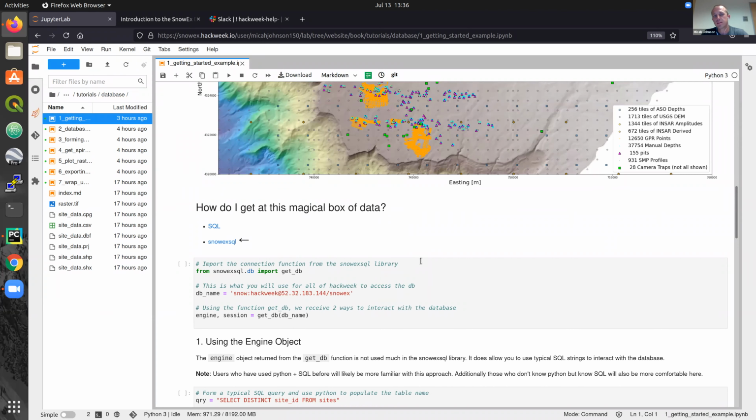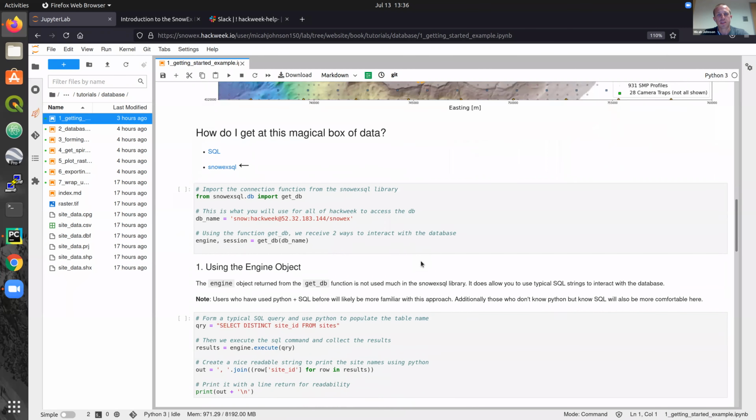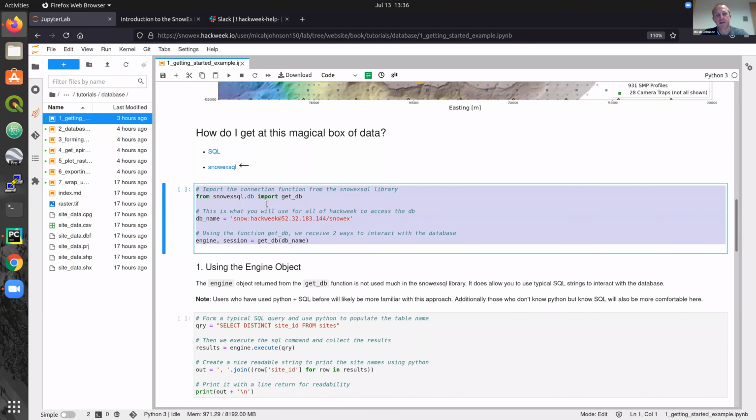And you'll see there's a little bit of play back and forth, but I think you'll find that it's more useful. So to get at this, you really just need these lines. These are the lines you'll use for all of Hackweek. So anytime you want to get at the database, you'll want to use these 3 lines at the very least. We're all going to use the same user and password. It lives at this IP address, and the database is called SnowEx. When you import this function getDB and apply it using this string for the IP address, you'll get back 2 methods to interact with the database, the engine and the session.